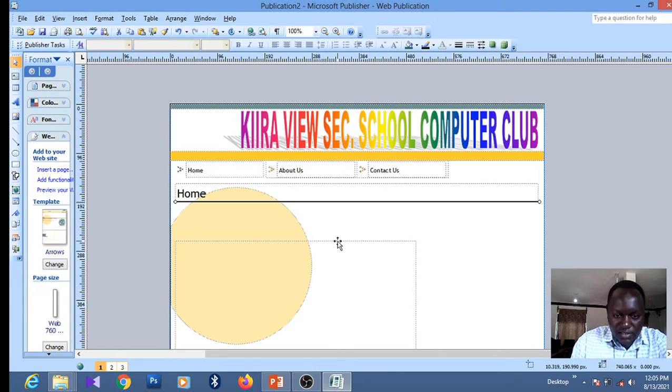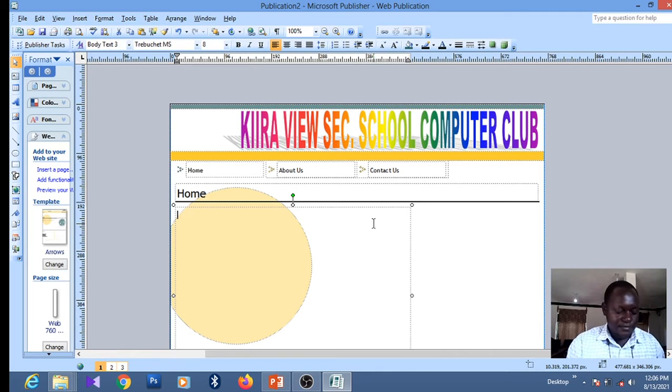Then we are going to use this placeholder or the text box to bear information about the school. So I'll click in there. We can say we want now to add a brief background about the school.